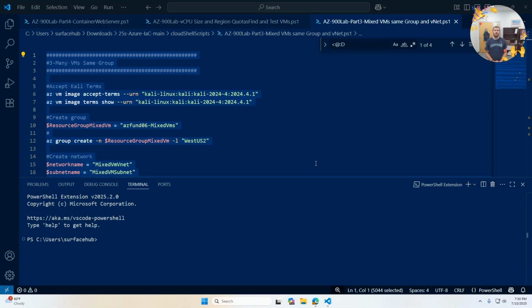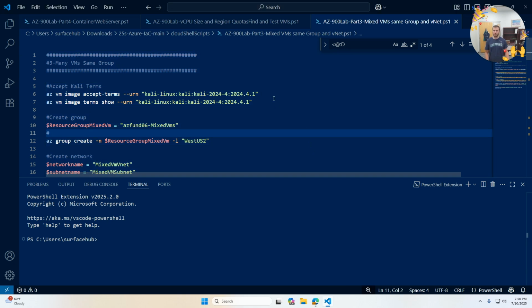We're now ready to move on to the third lab. So in the third lab, we're going to create 5 virtual machines from 5 different images, place them all in the same resource group, and then connect them all to the same vNet. So we'll jump in and take a look at the script.